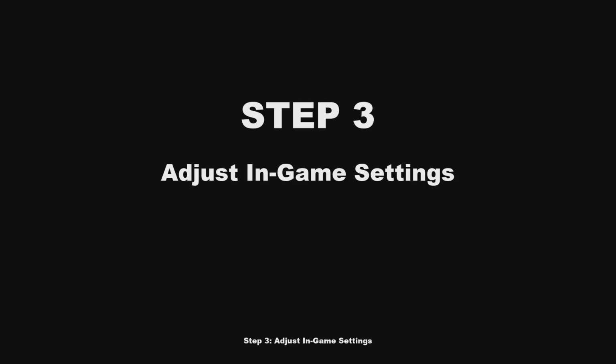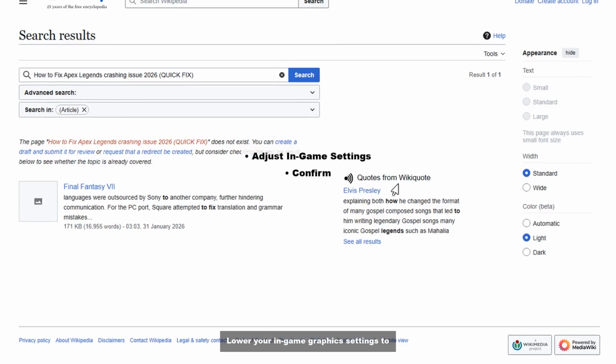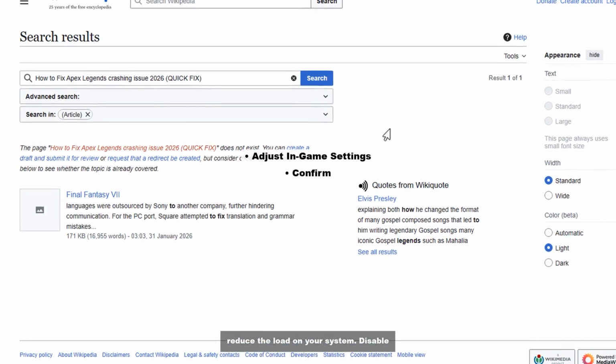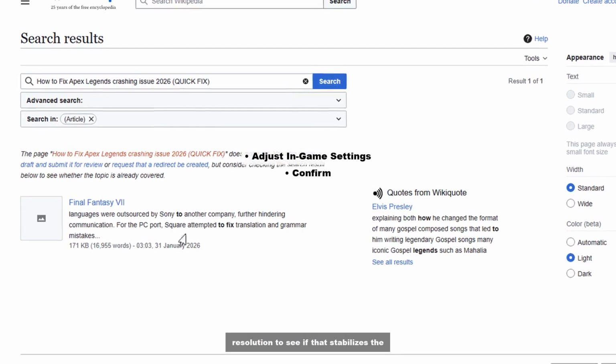Step 3. Adjust in-game settings. Lower your in-game graphics settings to reduce the load on your system. Disable features like VSync and reduce the resolution to see if that stabilizes the game.